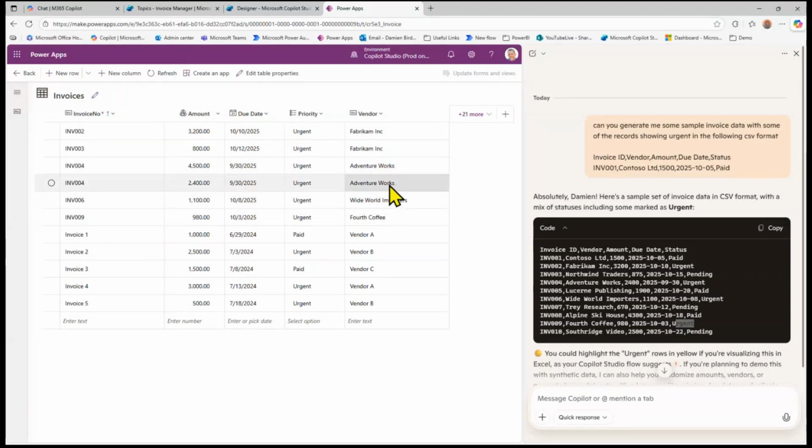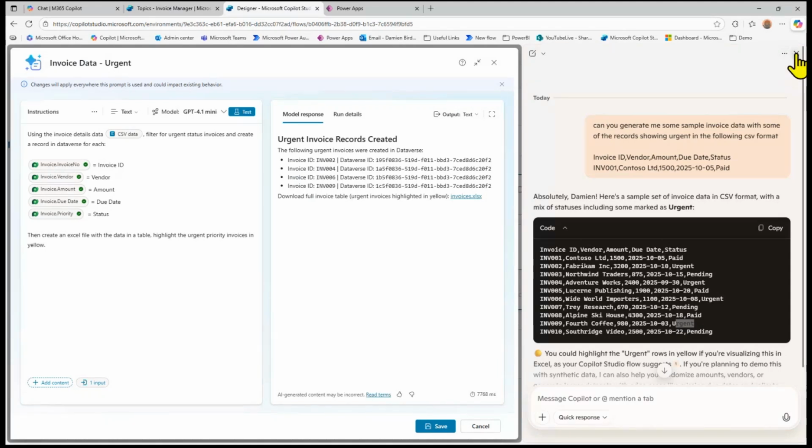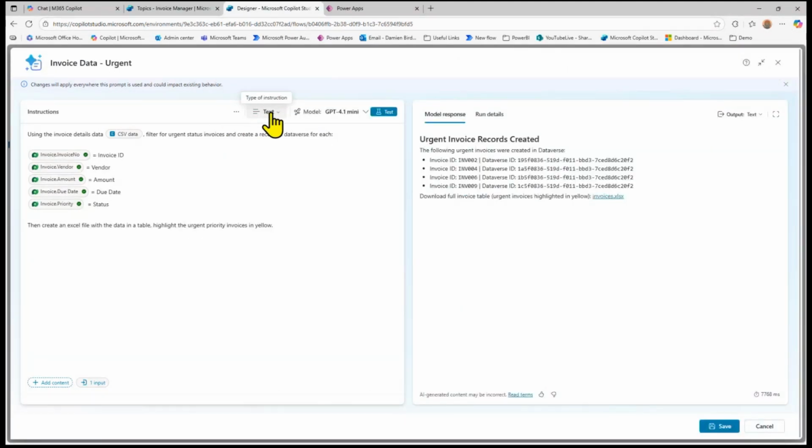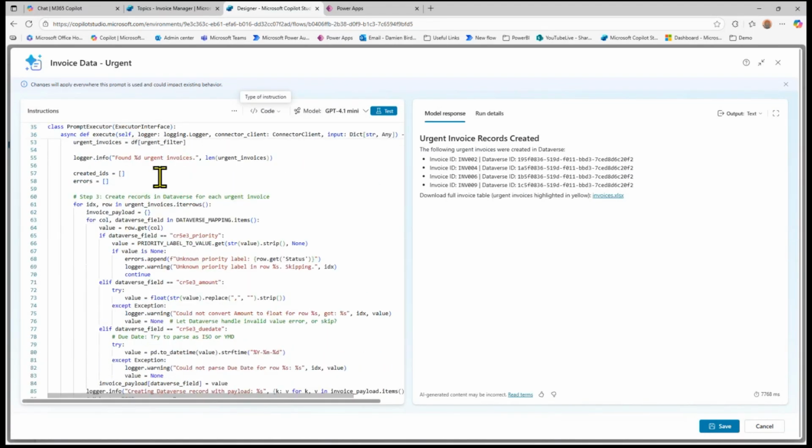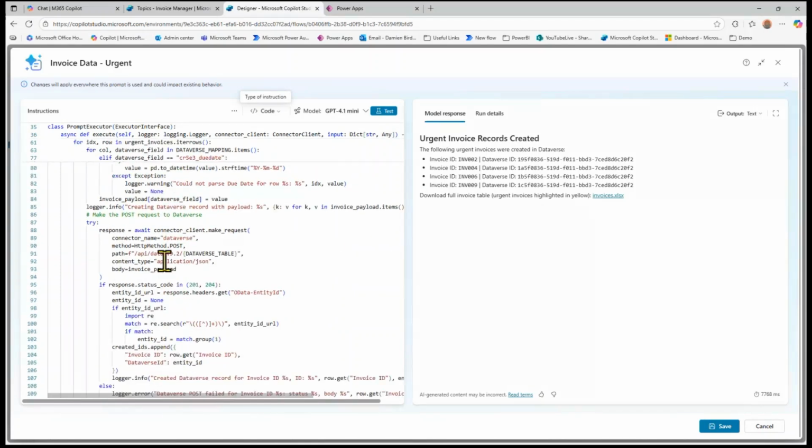If you want to know where all this code lives, up the middle here we have text. If I click in here and switch to code, you can see the lovely Python that's been written. And for those that already use the Dataverse API, you might notice this familiar endpoint here where we're doing a post to create records in Dataverse using Python.